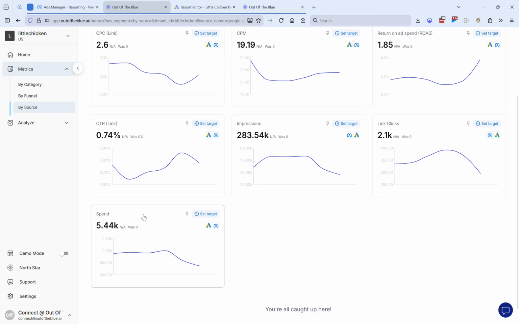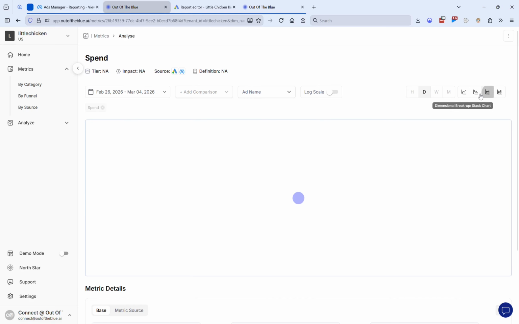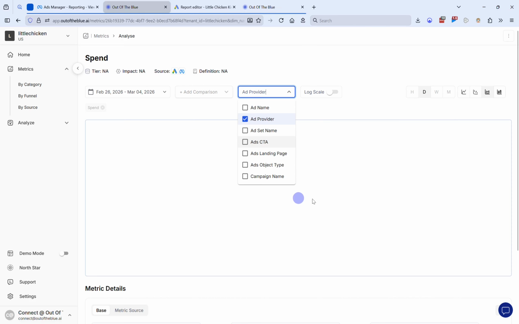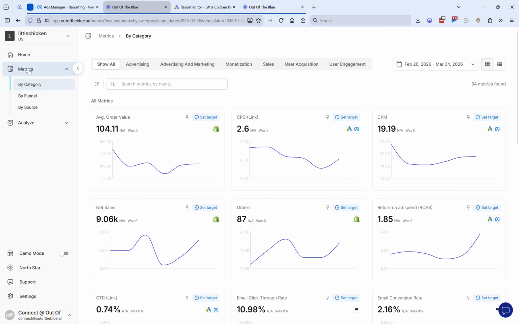For example, if I go to spend, for that duration, this is the overall spend, which is this amount for that day. And then I can see this split between the ads that were running or the providers as well. That is what this view is for. Everything that you see in the metric tab is always the blended output, and the analyze tab gives you not only that, it also gives you the ability to see by campaign, by ads, and so on.